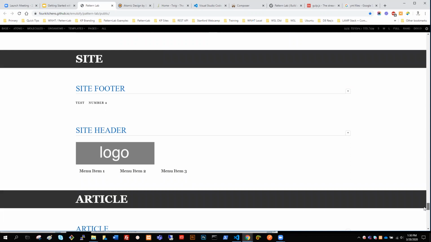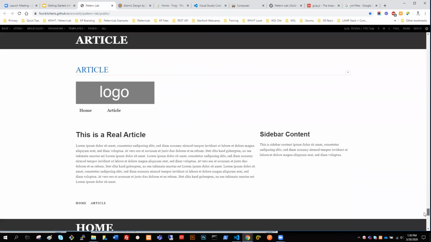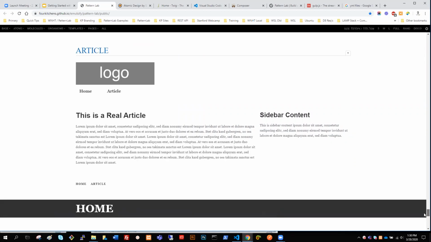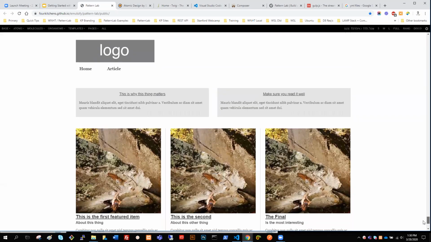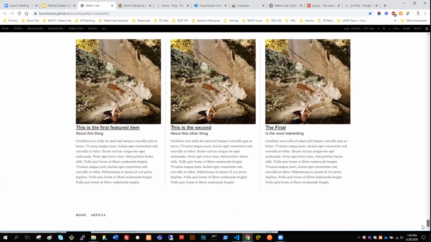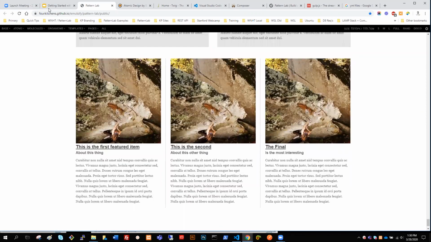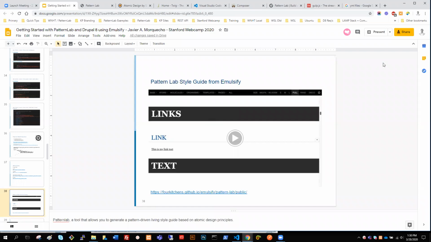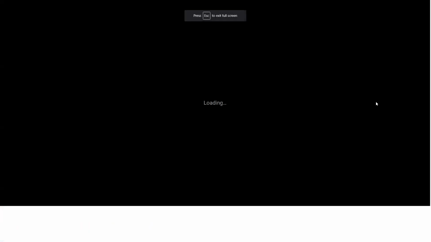So here's what the design for a header or a footer would look like. And then here's the page component, homepage component. And what it is, it's just putting the pieces together to create that page. Now going back to the presentation.